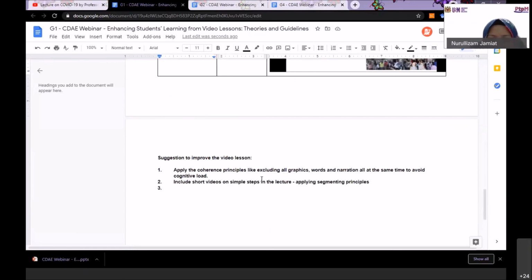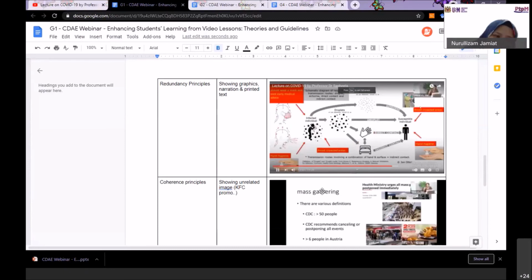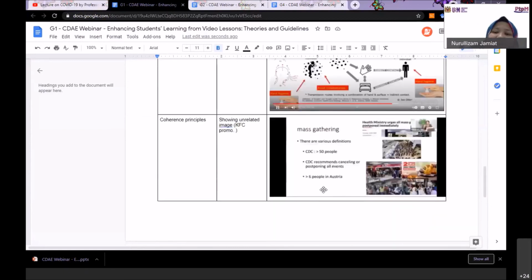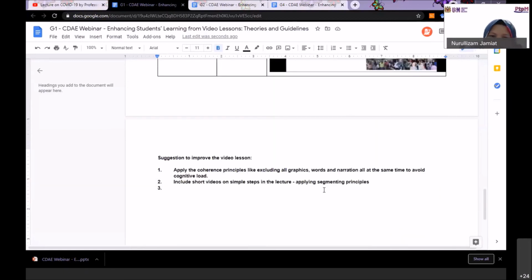So they suggest to exclude the graphics, words, and narration simultaneously, to avoid cognitive load. Include short videos. Yes, the information should be chunked, in smaller videos or smaller pieces of information, right? Because coronavirus is a new topic and new information, it's better to apply the segmenting principle and chunk the information.